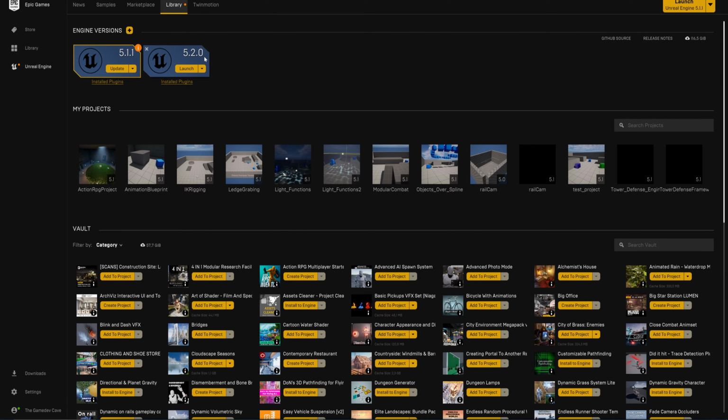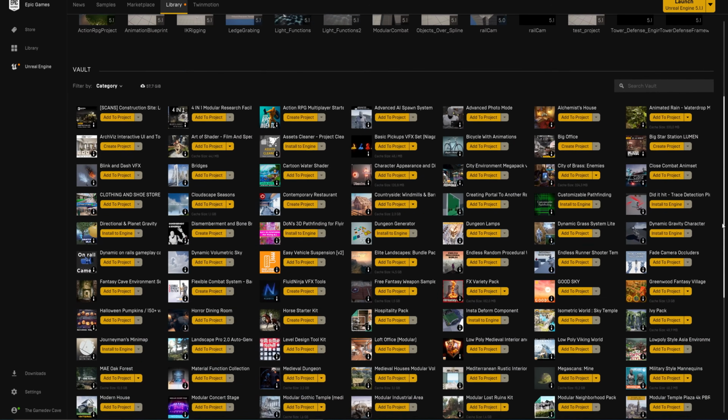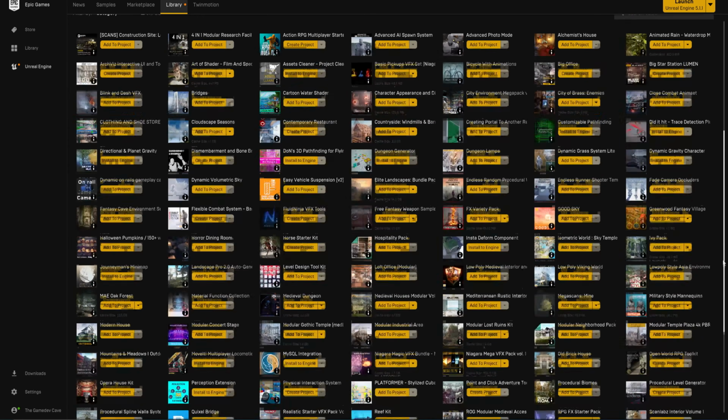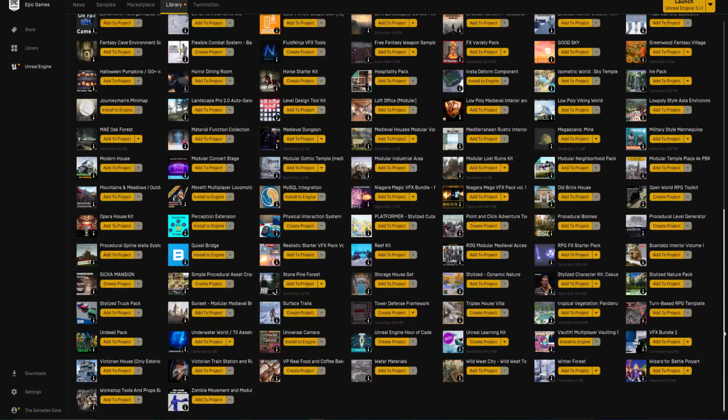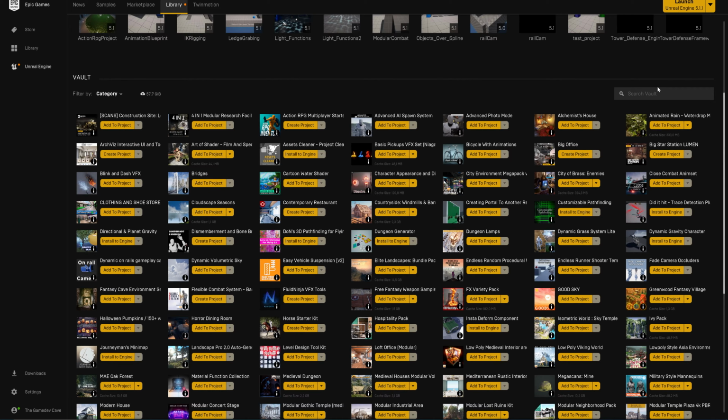At least until there is an eventual Unreal Engine 6, at which point I might make a new series as well. Under that, you see a list of all the projects that you have made and that you're working on. And then at the very bottom, you've got your vault, which is all of the marketplace assets that you own, which also has a search function.